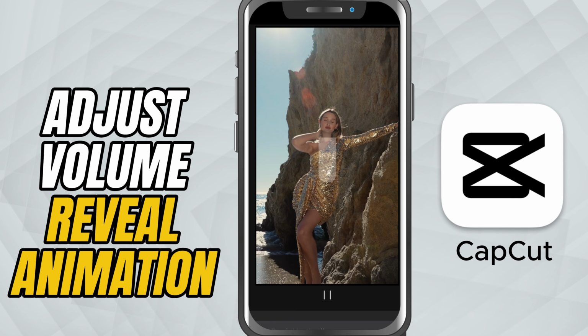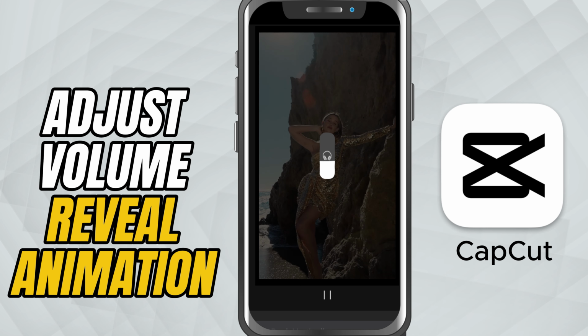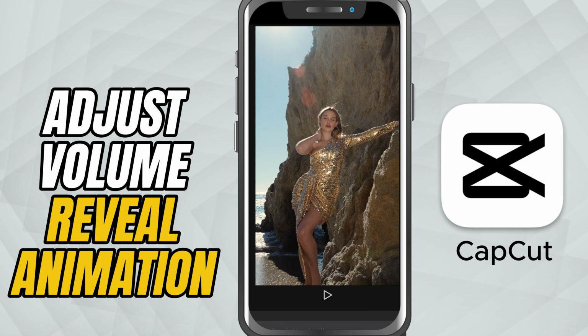And that's it. You've successfully added an adjust volume reveal animation in CapCut Mobile.